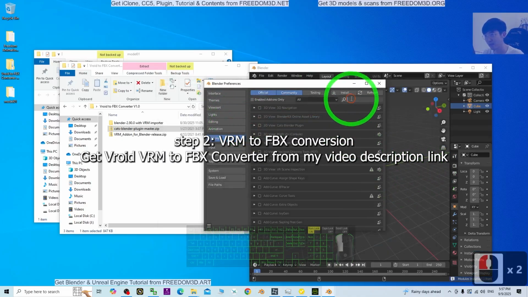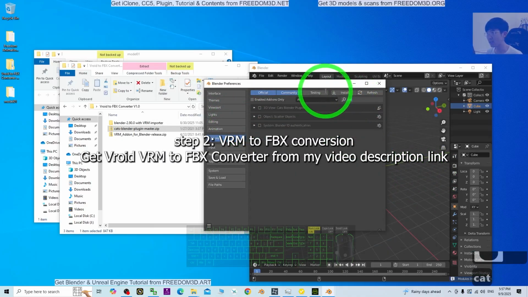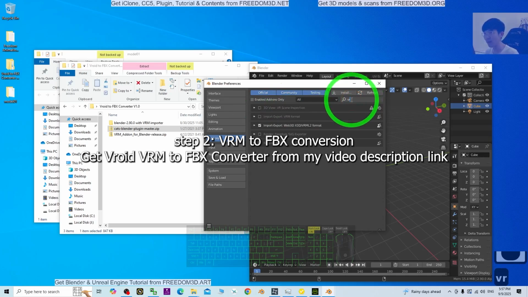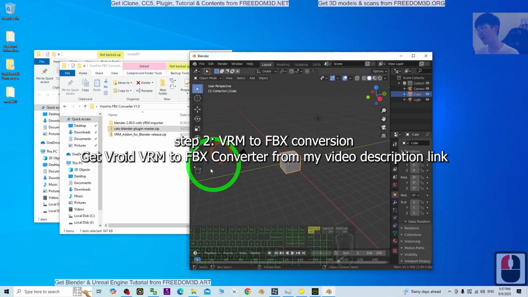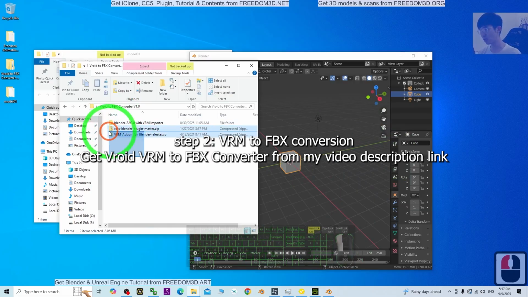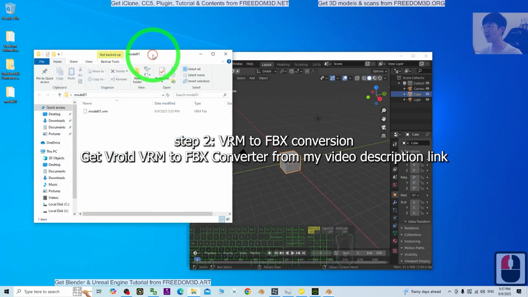Alright, next, here you need to search for Cats. Until you can see the Cats Blender plugin, you need to activate it. Tick it. Next, here search for VRM, until you can see the import-export VRM format, and you need to tick it as well. Make sure it is already activated. Then close. Next, in this Blender 2.9, once you have installed these two plugins, you can now import the VRM file.